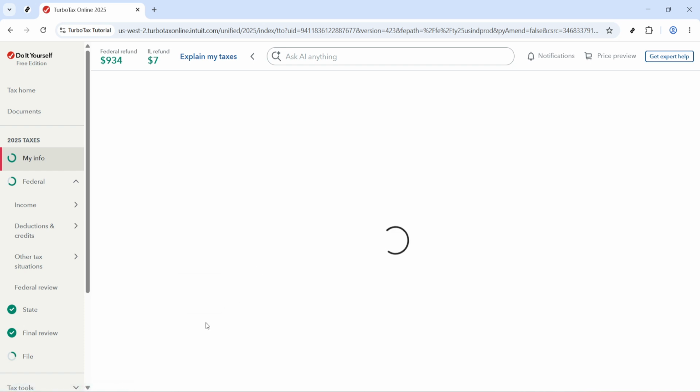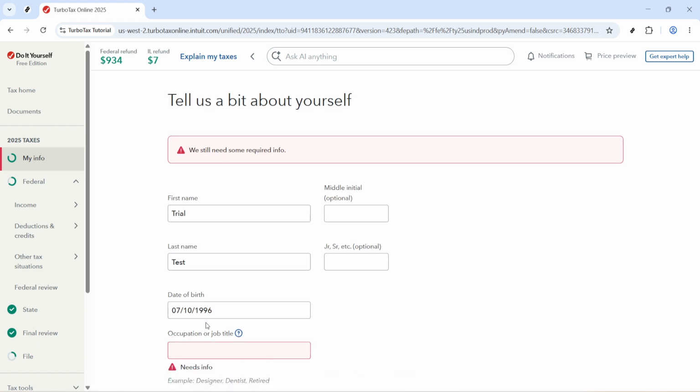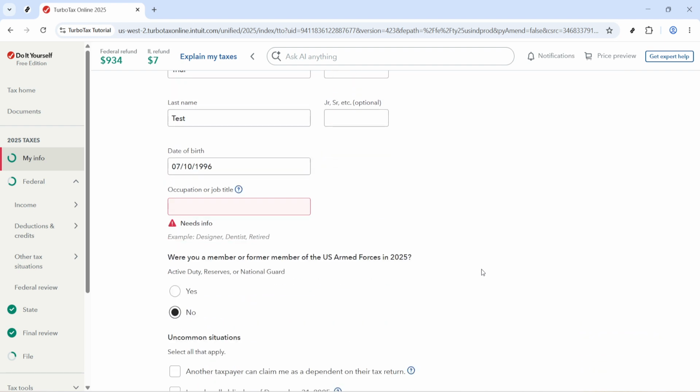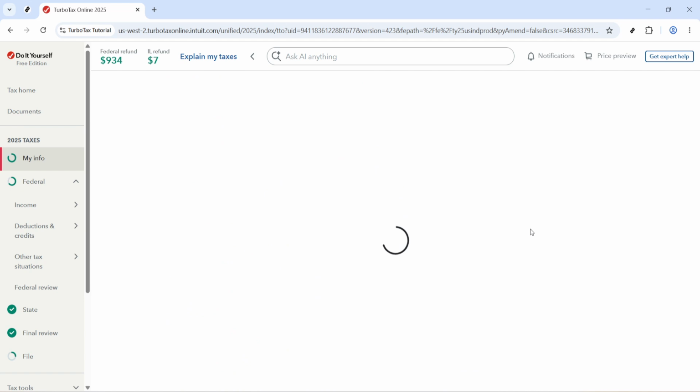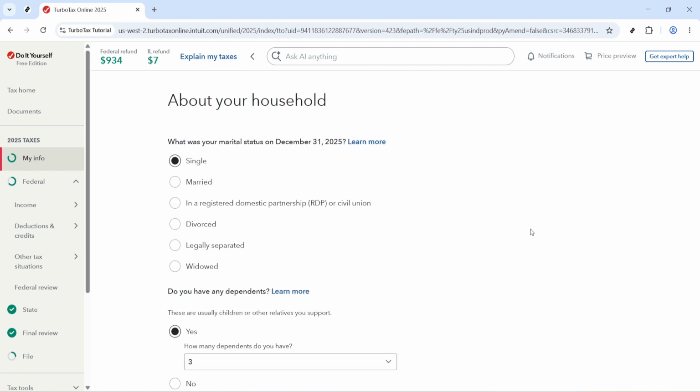Click Revisit to go back into the personal information area and edit the details that have already been entered. This is useful if you've already started your return and need to correct or update your status without starting over. After that, click Continue. TurboTax often uses Continue to move you through each part of the interview, so just follow the prompts as they appear.